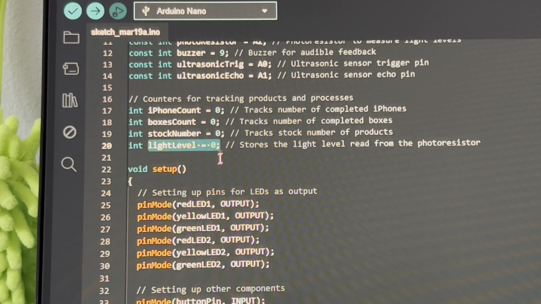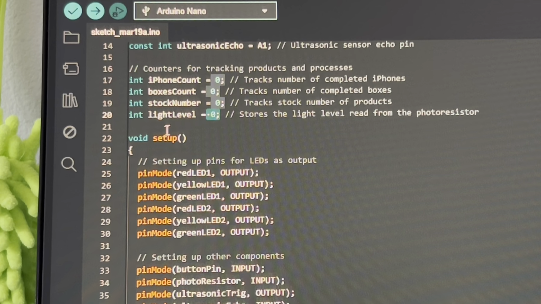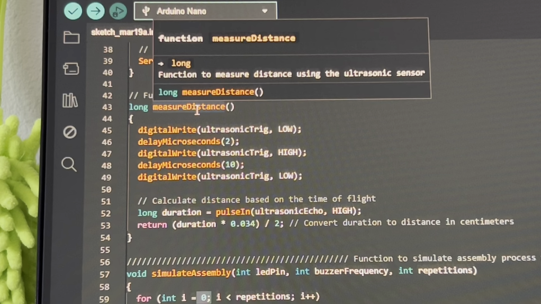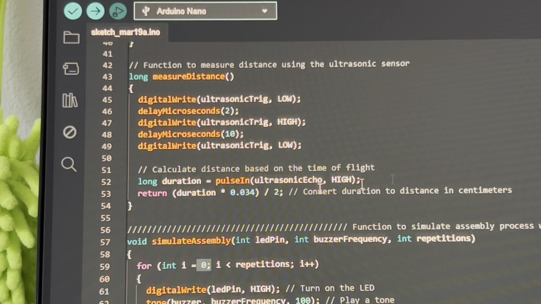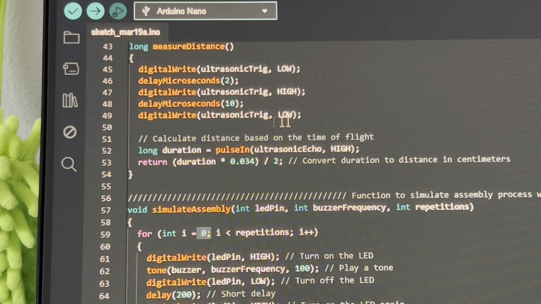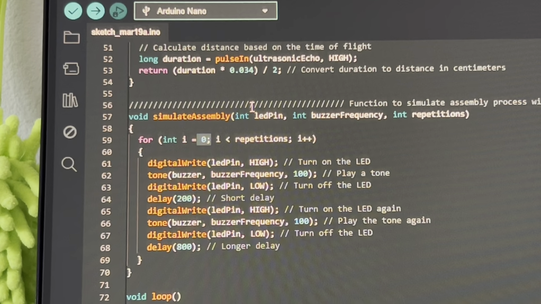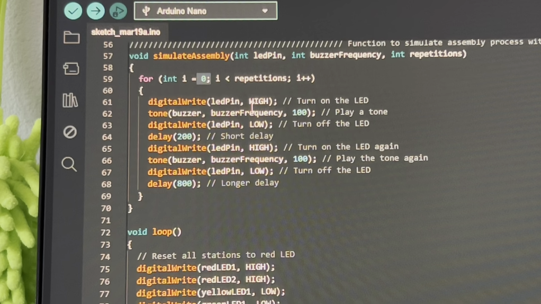Now the light level, that is for the photoresistor, and it has to start at 0 before it reads it. So then we have all our pin mode, pin setup, and then we have all of our ultrasonic distance sensor setup, and basically how it senses stuff like that. Here is our board loop.